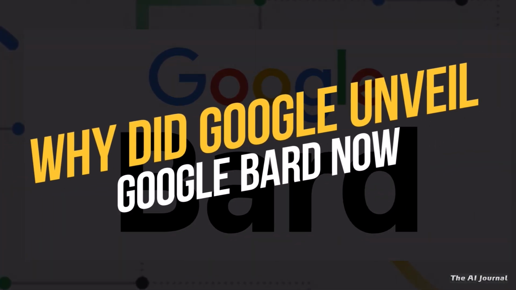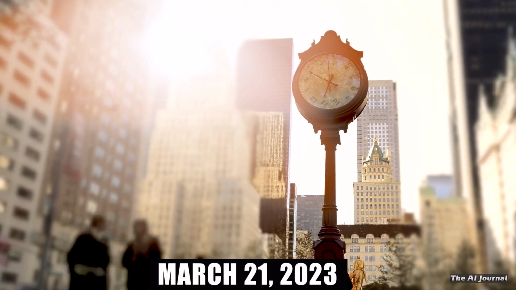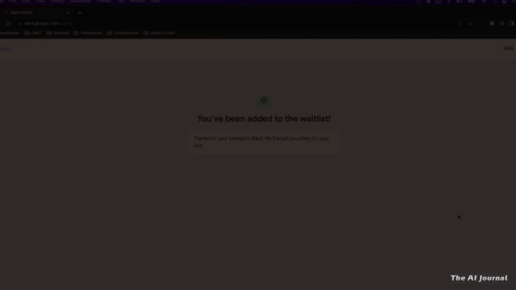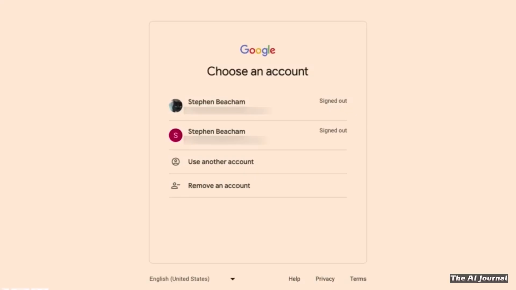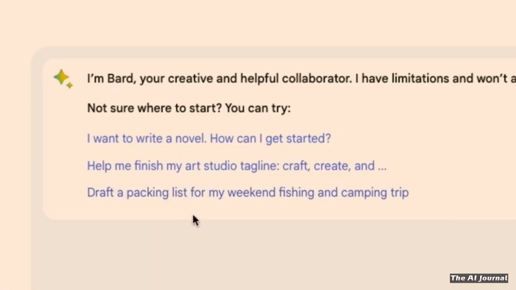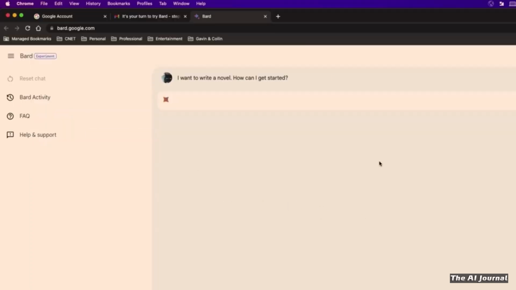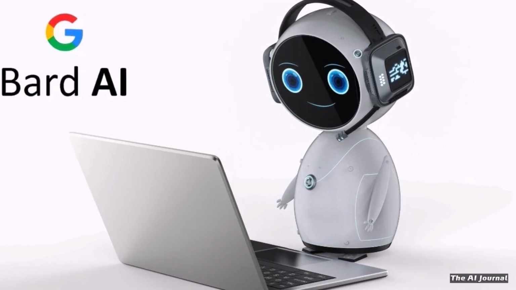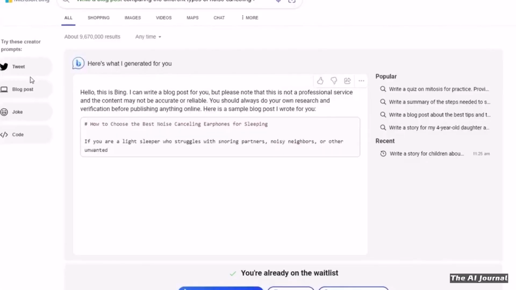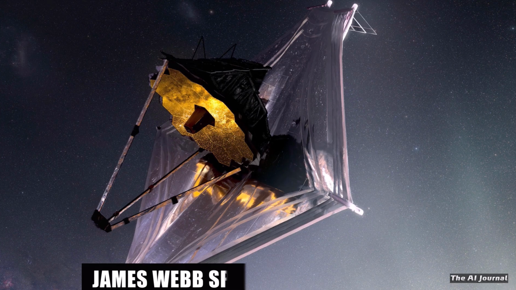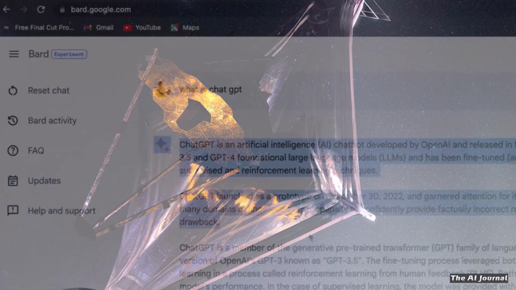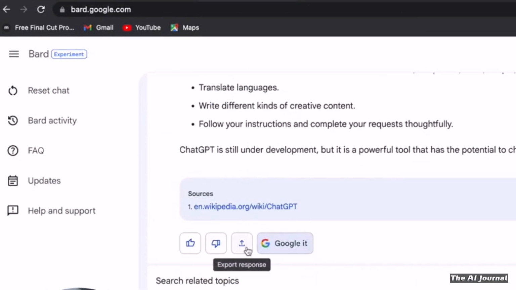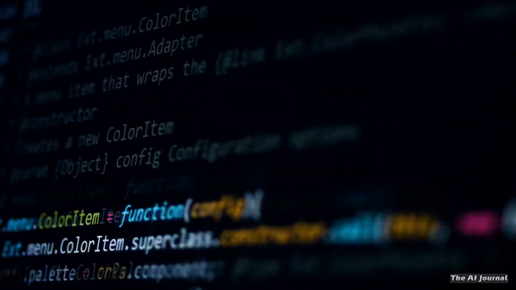Why did Google unveil Google Bard now? On March 21, 2023, Google launched registration for its Bard waitlist. Simply going to the homepage of the website, signing into your Google account, and agreeing to the terms and conditions are all that is required of you to be placed on the waitlist for Bard. Despite this, Bard's launch was not without problems, as evidenced by a demo in which Bard provided incorrect information regarding the James Webb Space Telescope. This brought to light the significance of having a stringent testing procedure, which is something that Google is working to improve through the implementation of its Trusted Tester program.